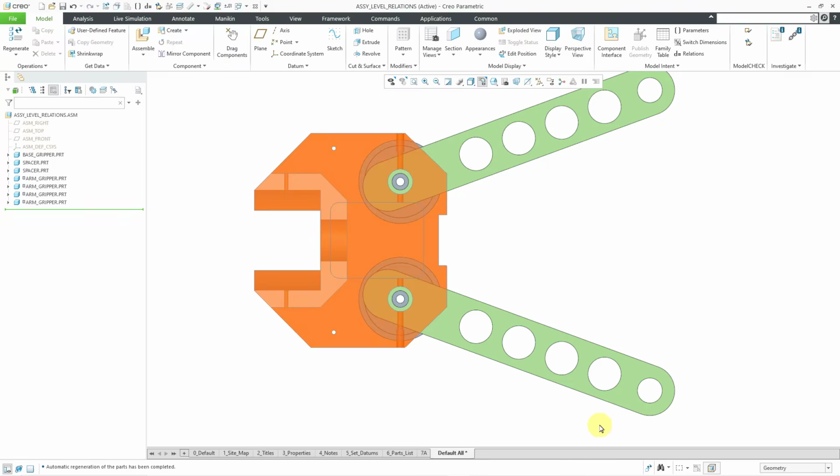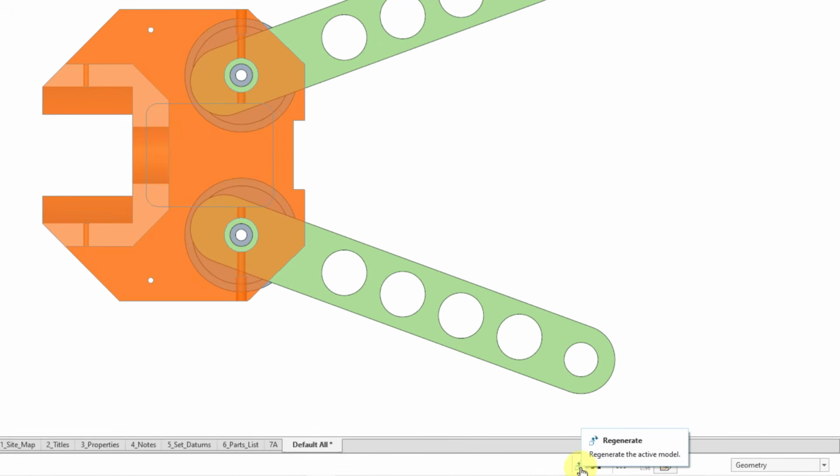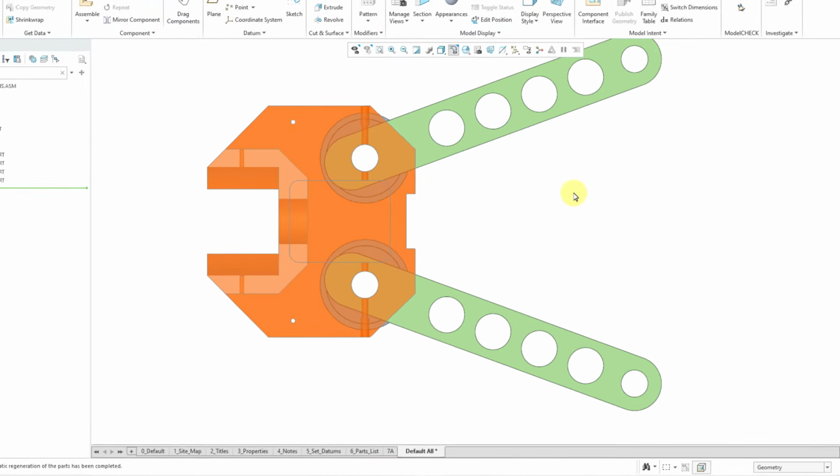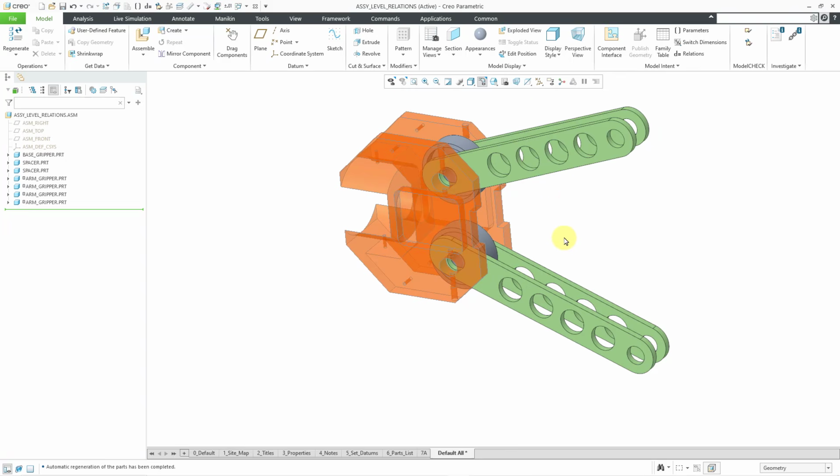Also, if you take a look in the lower right-hand corner of the screen, we have a little status indicator letting us know that we need to regenerate the model. And so I will click on that. And now we can see that all those different holes have the same diameter.